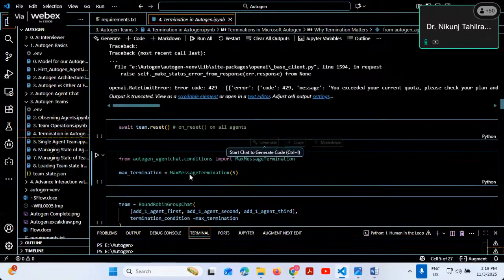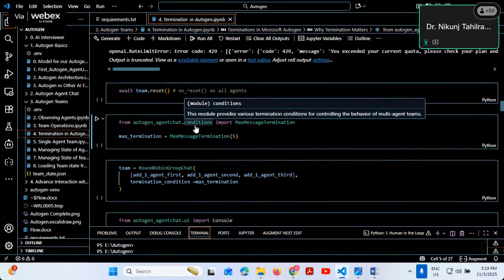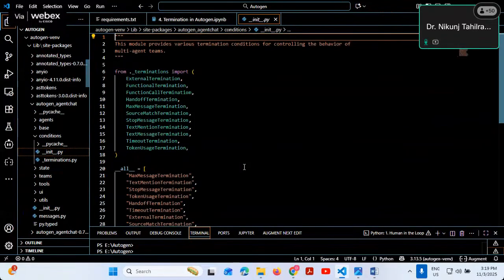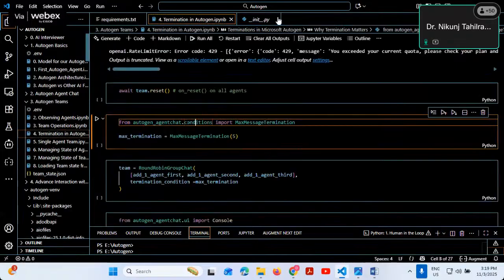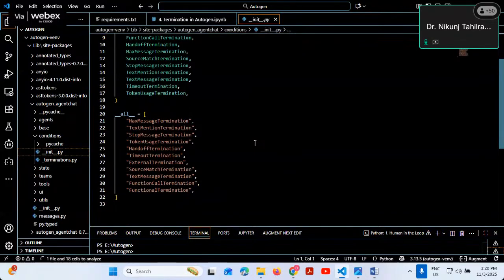The second option is you provide the message. Now what do we mean by message? You have several terminations possible. What I did is I just clicked on termination conditions, hovered over it, and Control-clicked. And these are the possible termination options available to you. The options are max message termination, text mention termination, stop message termination, and so on. Now, we will try to explore some of them.